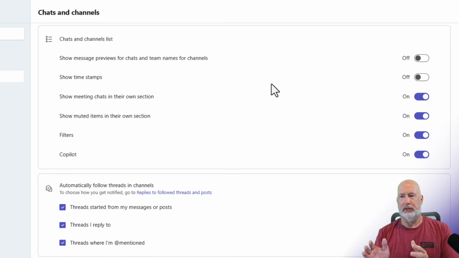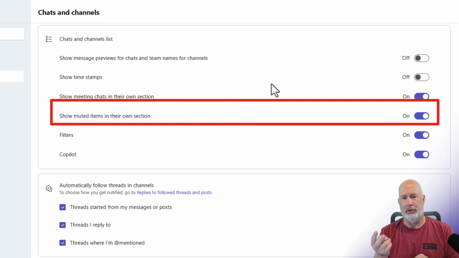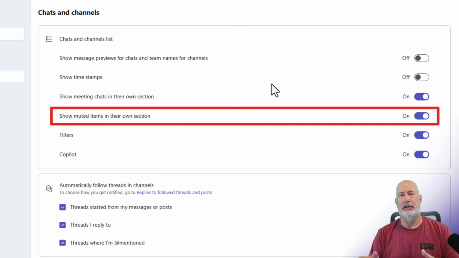Chats and channels, look at all the different options I have. The third and fourth one says show meeting chats in their own section. I have that one turned on. But the new feature that I just got is show muted items in their own section.